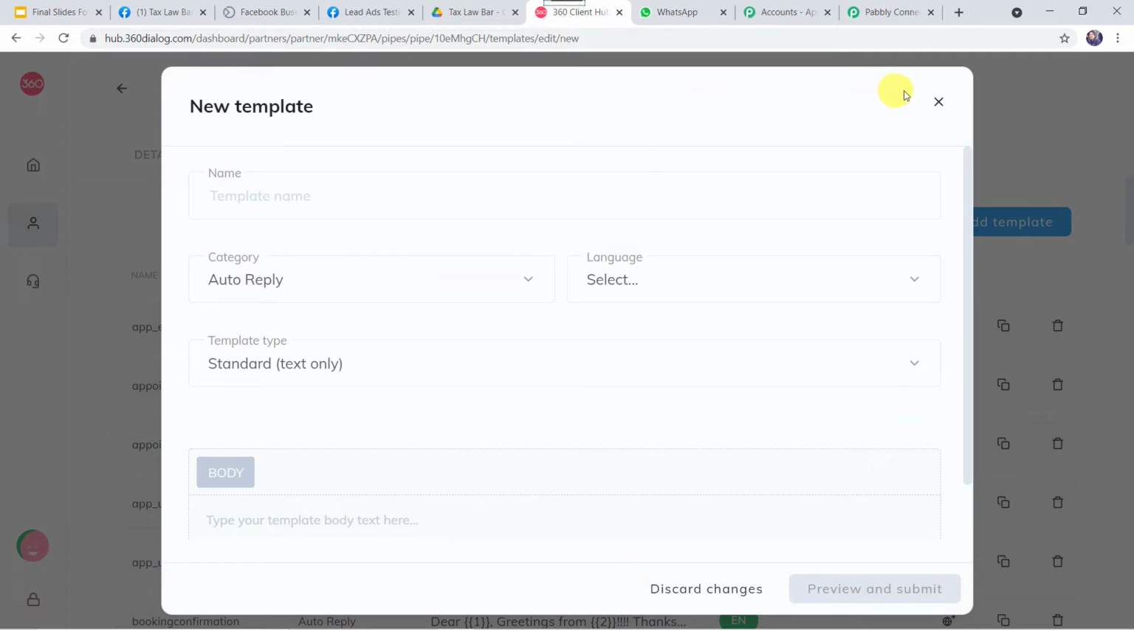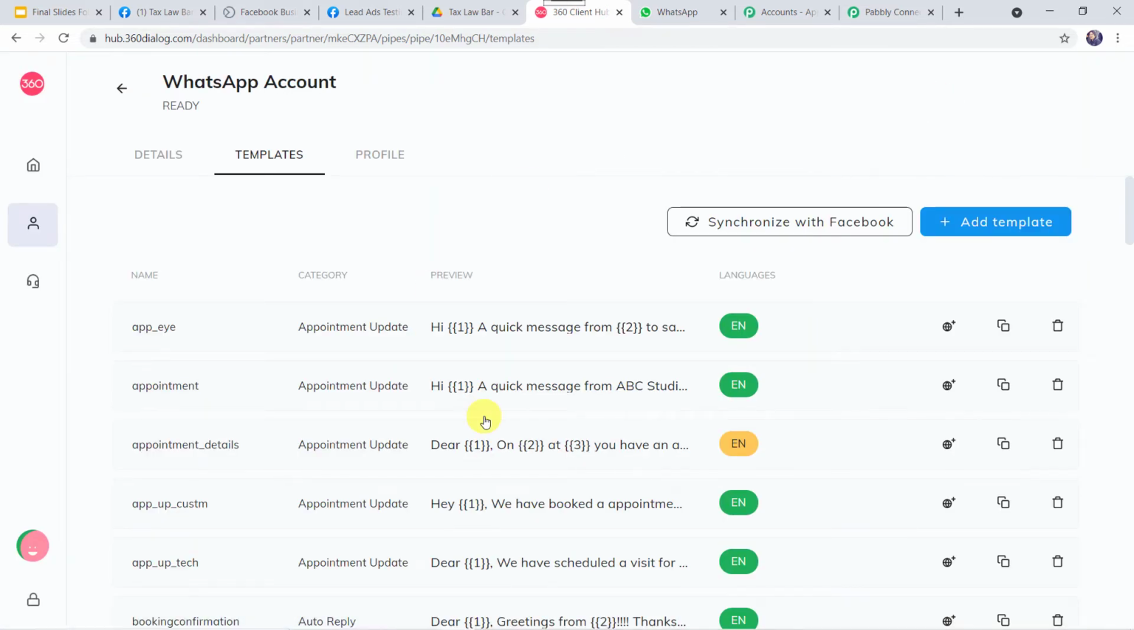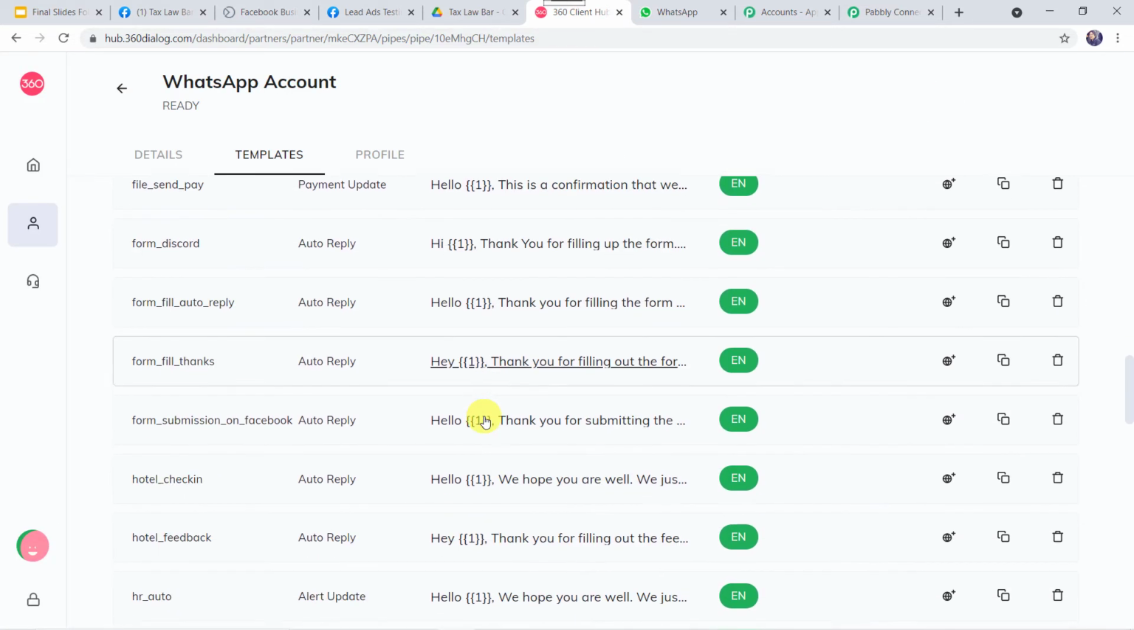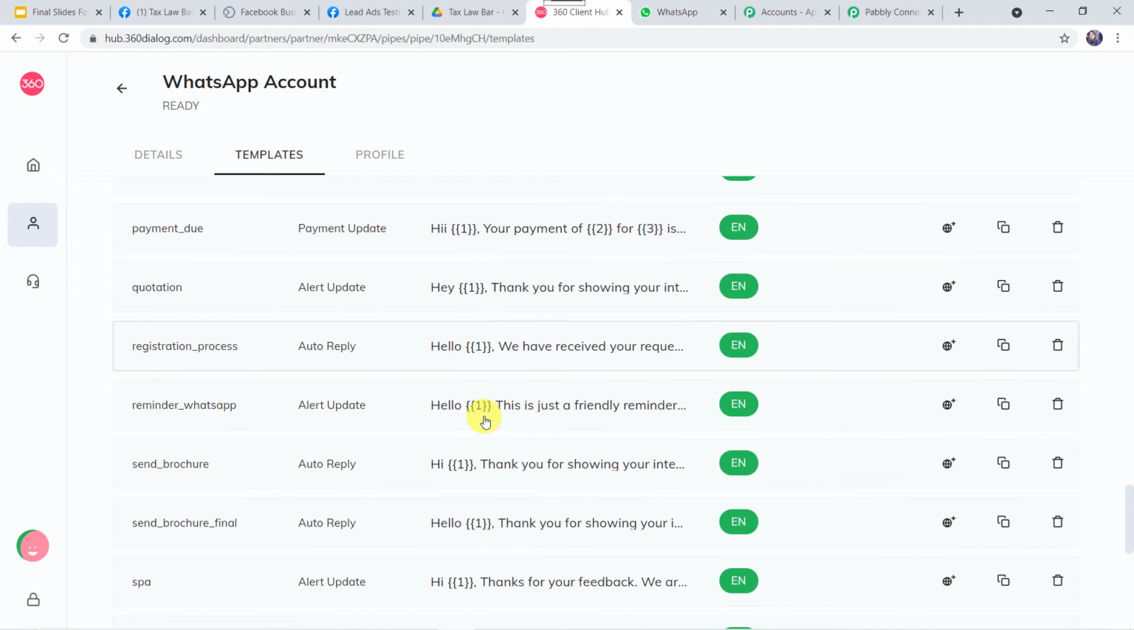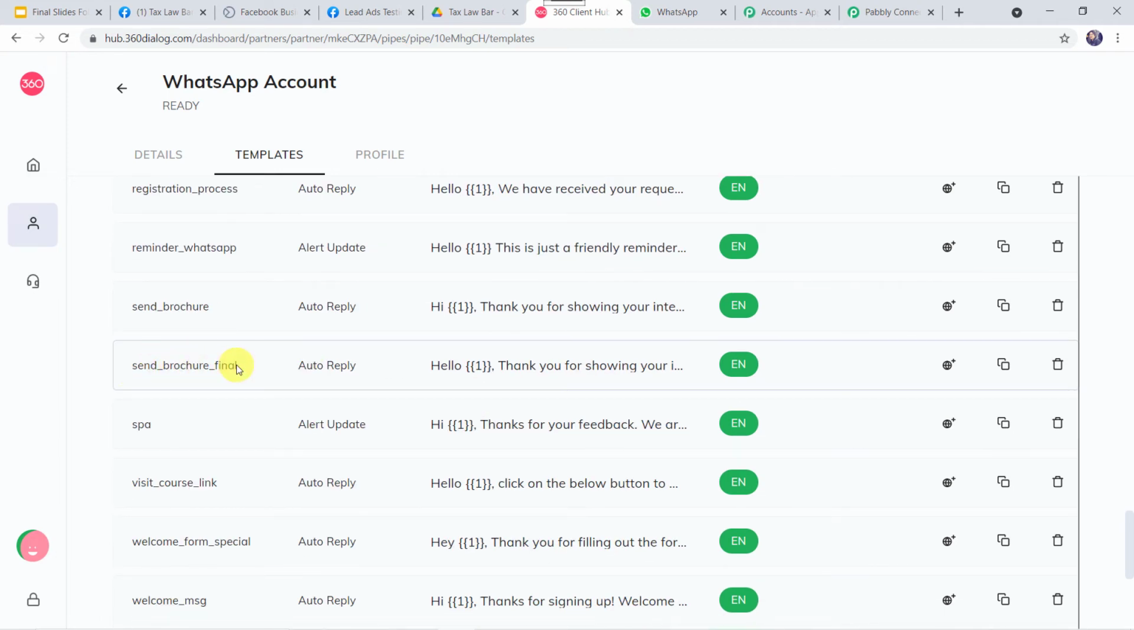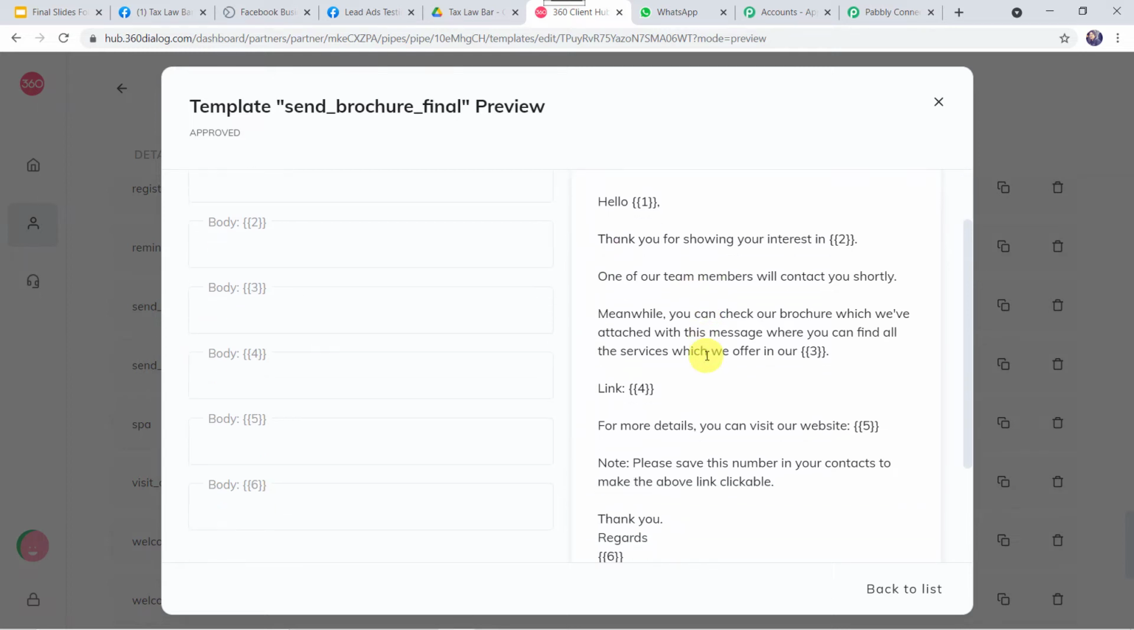So now let us close this window, and here I'll select the template which I have already created and got approved, that is Send Brochure Final. I'll open this template and show it to you. Here I have given some numbers 1, 2, 3, 4, 5 and 6 in curly braces. You might be thinking why I have kept these numbers in the curly braces. Just because these numbers are the body fields and the values of these body fields are going to change every time. So let us read the template first.